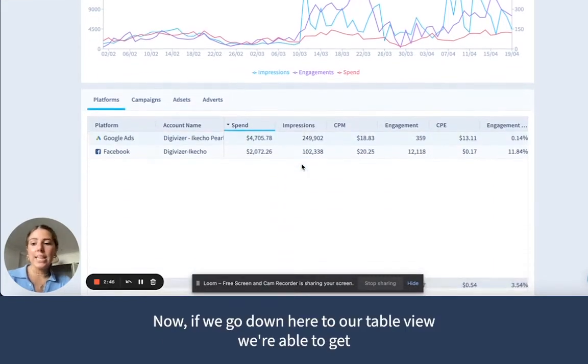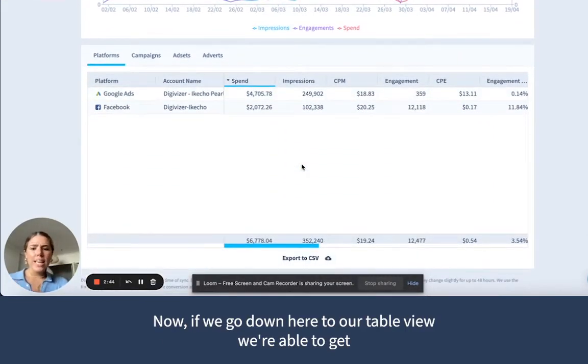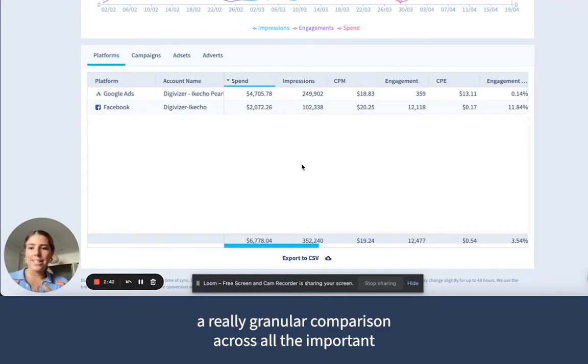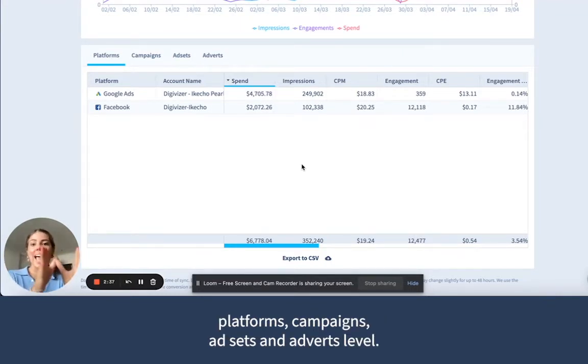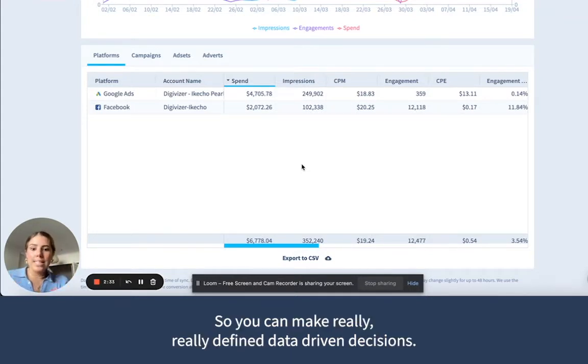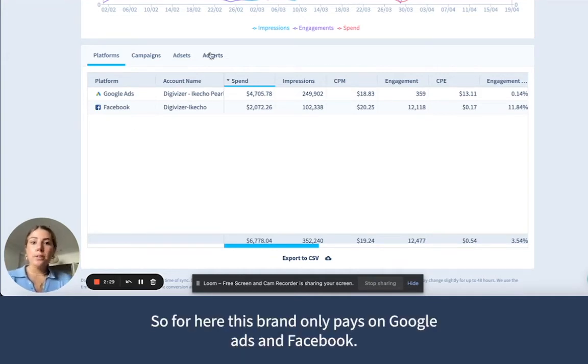Now, if we go down here to our table view, we're able to get a really granular comparison across all the important platforms, campaigns, ad sets, and adverts level, so you can make really defined data-driven decisions. So for here, this brand only plays on Google Ads and Facebook.